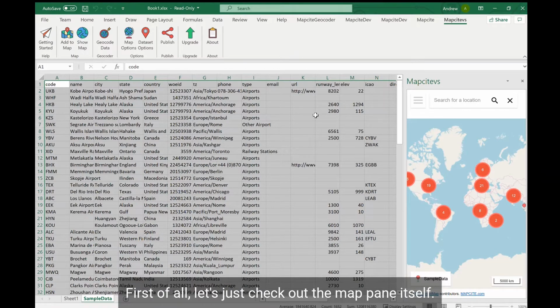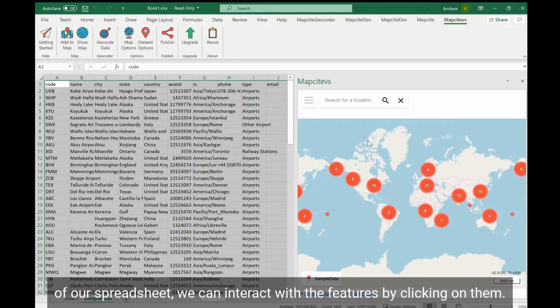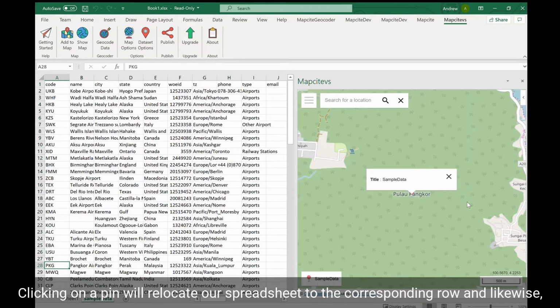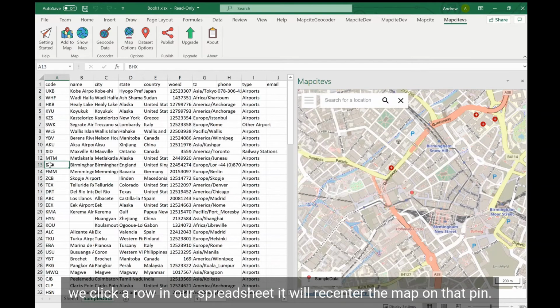First of all, let's just check out the map pane itself. We can resize this pane just by dragging it out to our spreadsheet. We can interact with the features by clicking on them. Clicking on a pin will relocate our spreadsheet to the corresponding row. And likewise, if we click a row in our spreadsheet, it'll recenter the map on that pin.